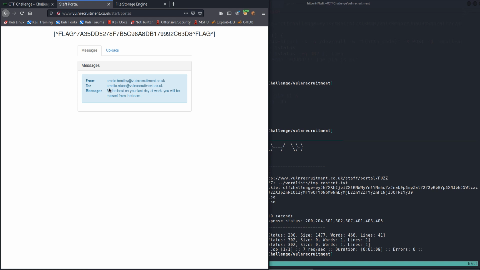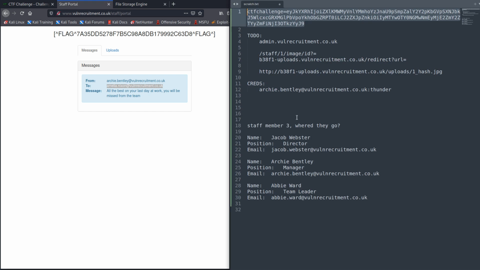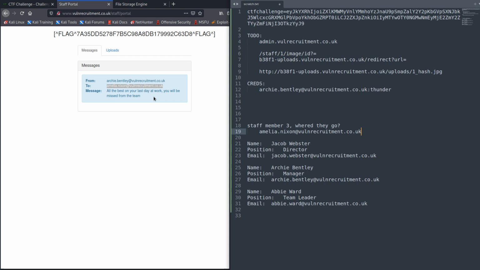So here we get the second flag. And now we can also read his messages and we can go to uploads. So we see there's a message from Archie to Amelia, which is a name we have not seen before, thanking her for her last day of work. So this would be the missing employee 3, it looks like.